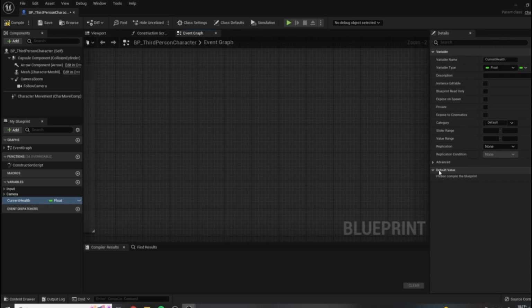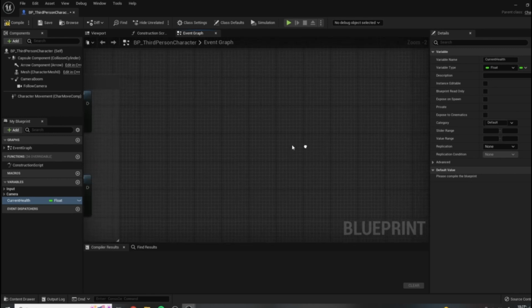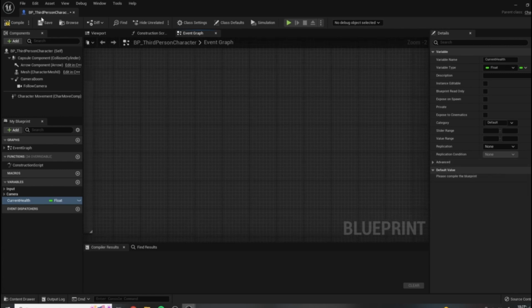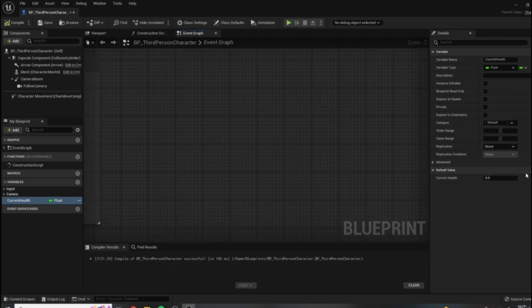Now, down here, you'll see a dropdown that says default value. And underneath, it'll say, please compile the blueprint. When you create a new variable, this is just the way that Unreal Engine functions. You need to compile it before you give it a default value. So all we have to do is come up over here into the top left corner and hit compile. And that will change your default value dropdown here. So you have a current health and it's 0.0.